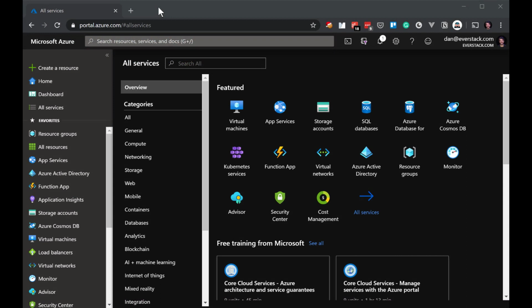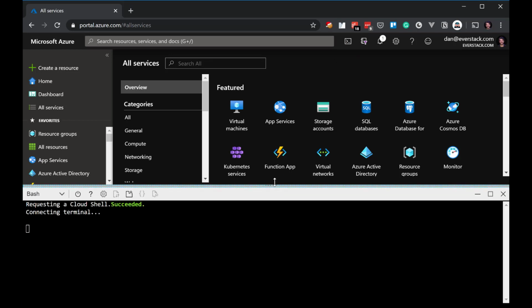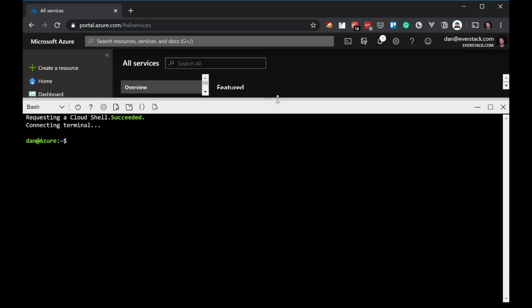Let's now take a look at the Azure Cloud Shell. So here's the Azure portal, portal.azure.com. If we choose this icon here, Cloud Shell, then we get a command line in the browser, which is pretty cool. If this is the first time you've run the Azure Cloud Shell, you'd be prompted to create some storage, but once you've done that, you won't be prompted again.